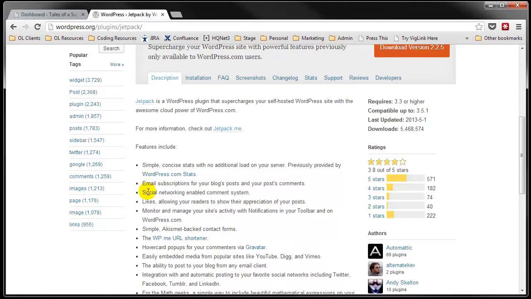Social networking embedded. So basically, when you make a post, you can choose at the click of a button to put it on Facebook, LinkedIn, Twitter, things like that, so that it gets broadcast automatically as you post it. So pretty cool thing there. You can like the posts. It's combined with Akismet, which is a spam filter. You can actually put a contact form on it with Jetpack. There's a wp.me URL shortener.